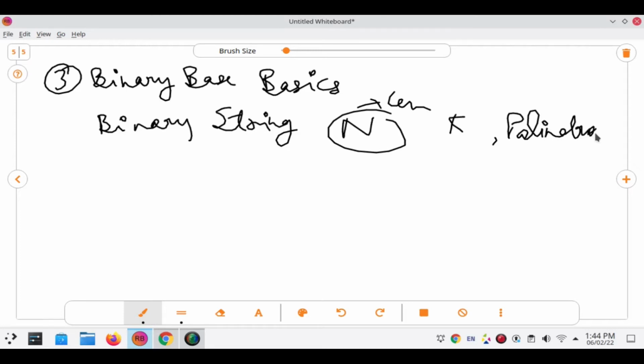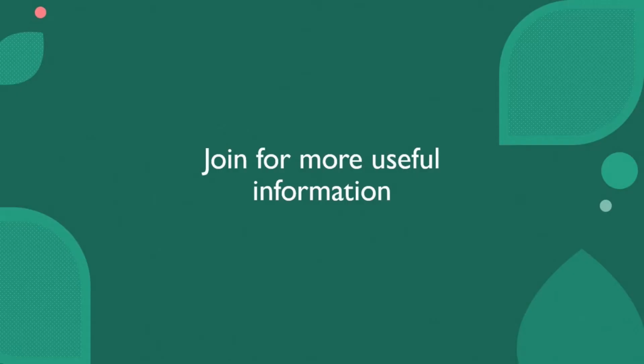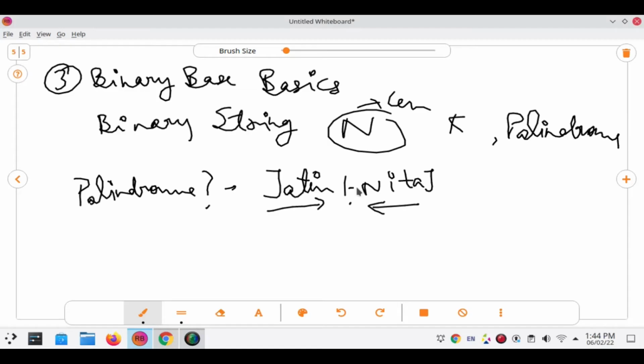So first we will see what a palindrome is. Okay, see, like my name is Jatin. If we read it from left to right, it becomes Jatin, and if we read it from right to left, it becomes a weird name, Nitaj. We can see that absolutely Jatin is not equal to Nitaj.